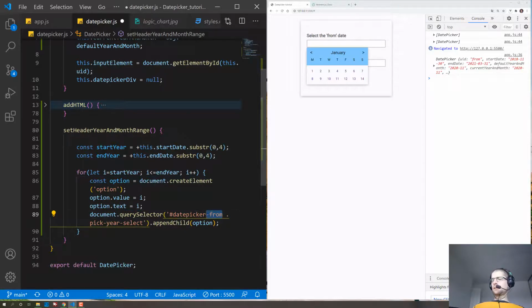but the date picker has to be the one we're actually applying our logic to. We need to exchange the single quotes to backticks so we can get access to template literals. And we're going to say here this unique ID. So it's automatically the to and from and whichever else ID is populated in automatically. And then in the pick year select, as part of that date picker, will be added an option element with these values.